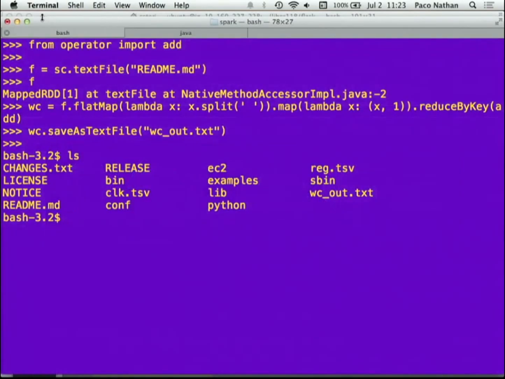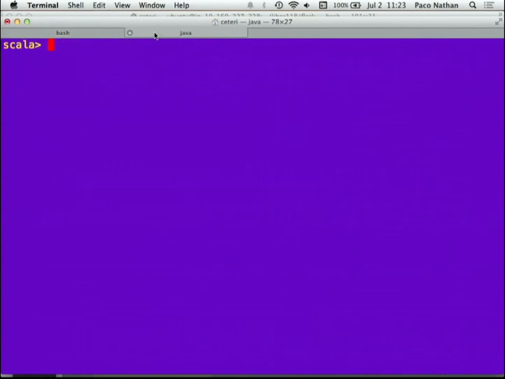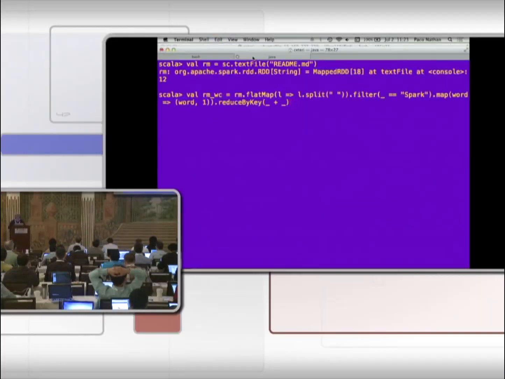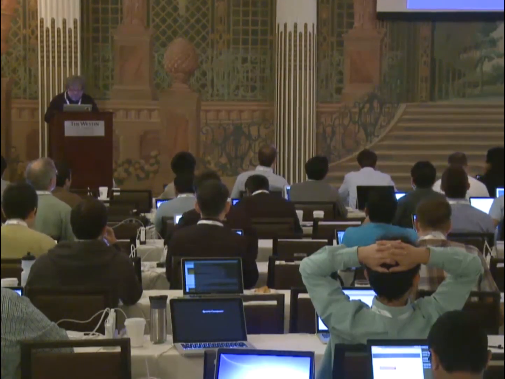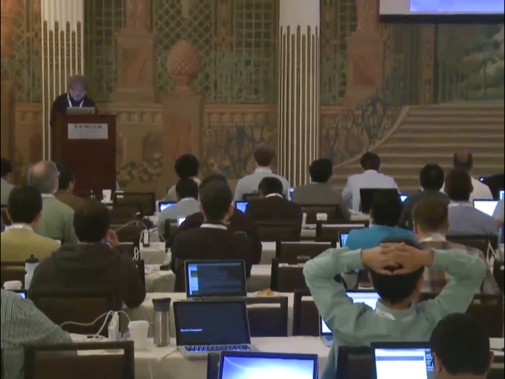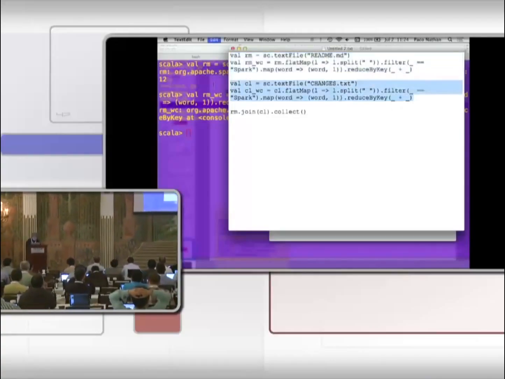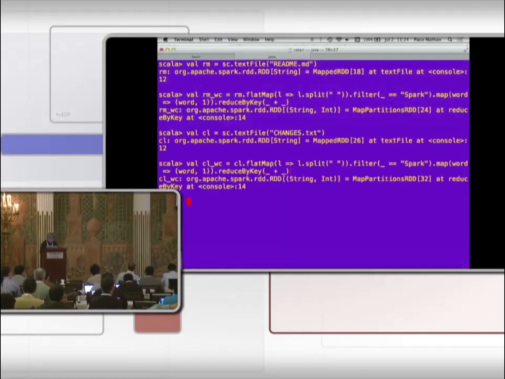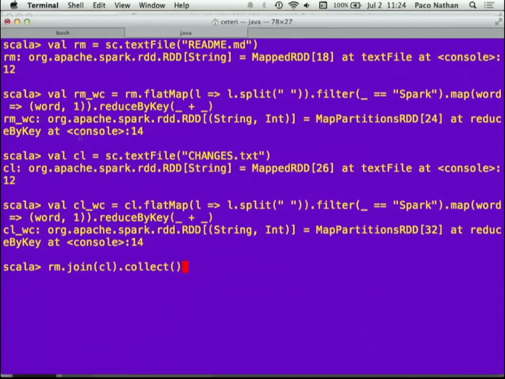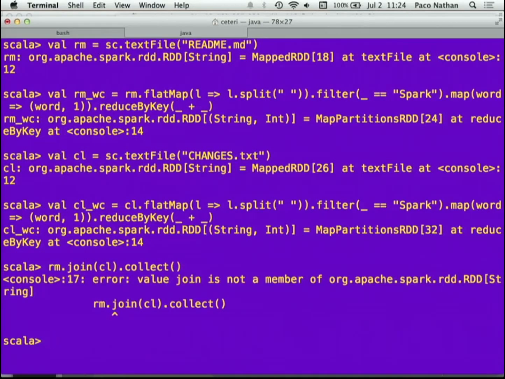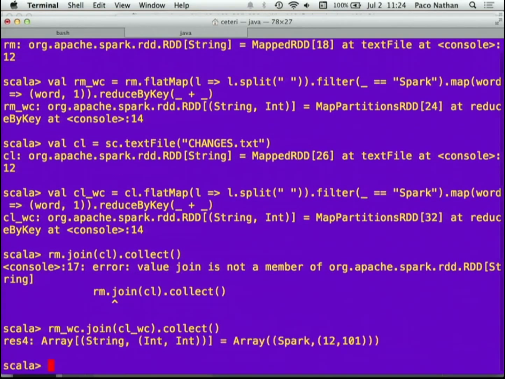And I saw a lot of great approaches. But let's see. Do an RDD for README and do the word count for README. And then I'll do the same thing off of changes, word count for changes, and then join those two together. README join changelog. Oops, sorry. WC, join WC. There.